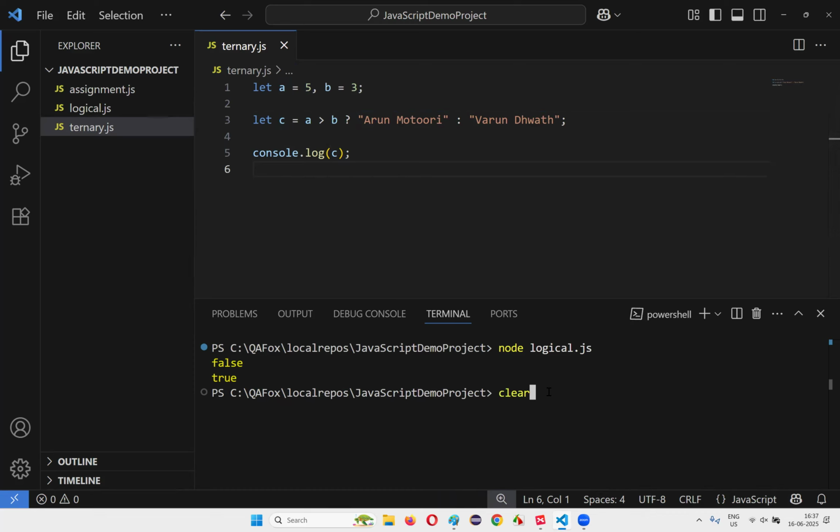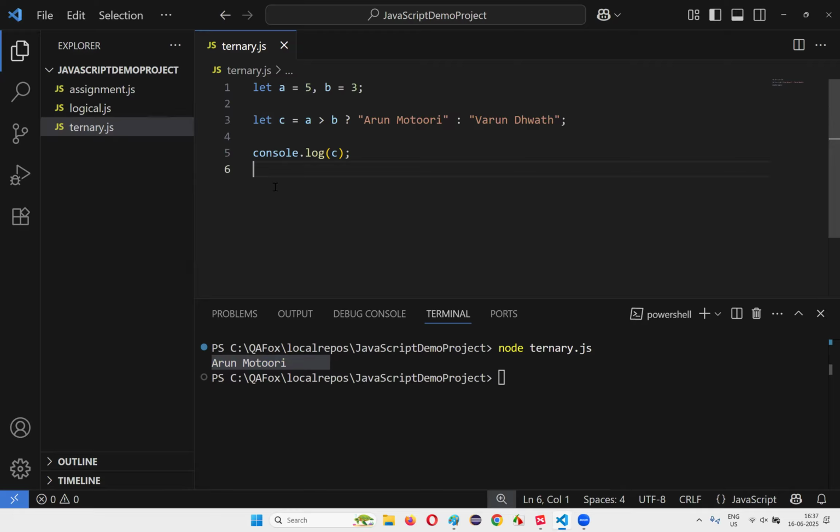Let's see here. Ternary.js. See, my name got printed. When I print c, the name got printed. What if I make this b as 13? Earlier b was 3, right? Now I made it 13 intentionally. Now see the result of a greater than b, 5 greater than 13, which is false.